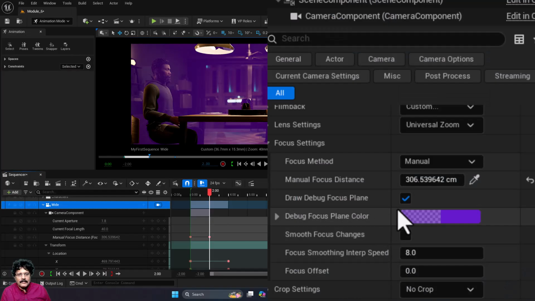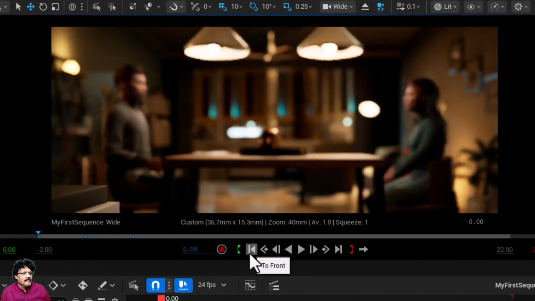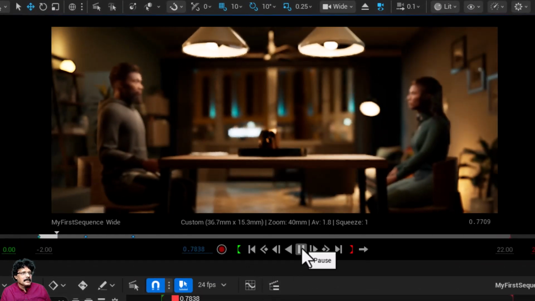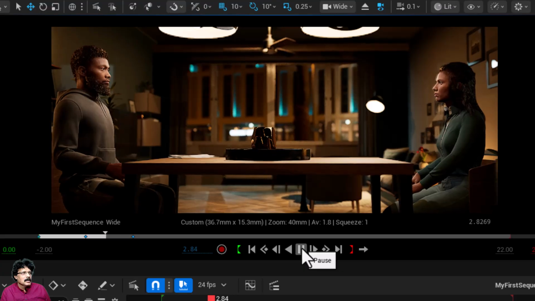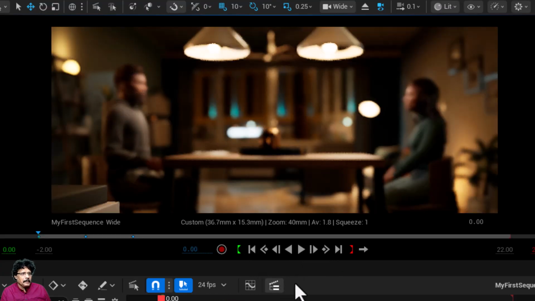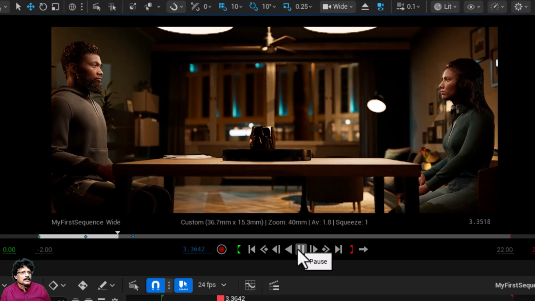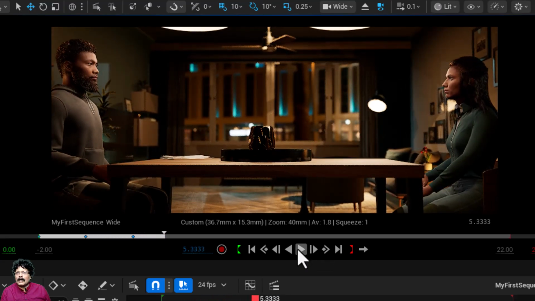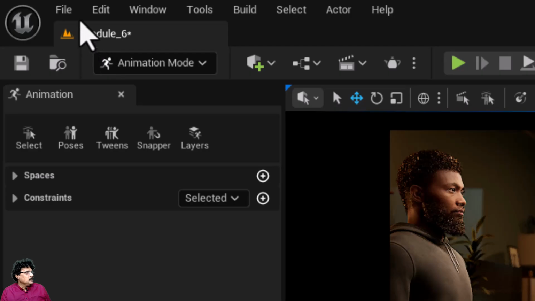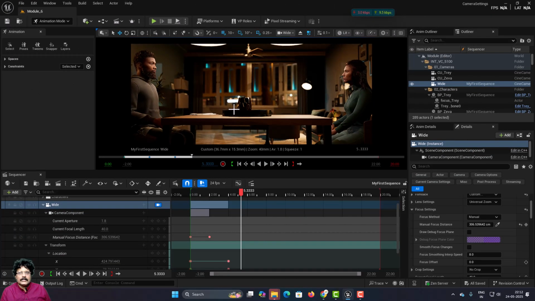So now I will switch off this focus plane, and now if I rewind and play this, you can now see we have got our shot ready. So I will just rewind and play again. See, you can see it clearly focuses and comes closer. Now I will come into file, and I am going to choose save all to save this project.